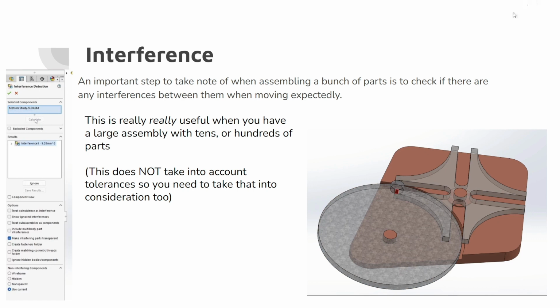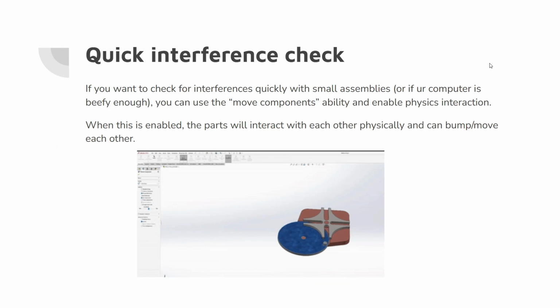Quick interference check. You can use the move components feature to check for interference. Remember the thing that messed up the motor? Yeah. You can use that to check.